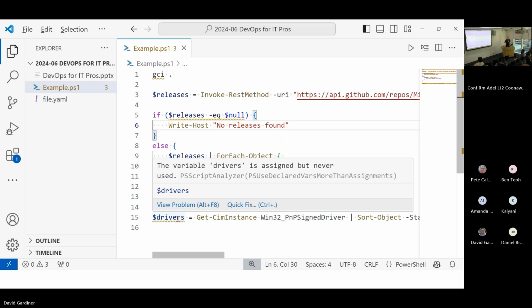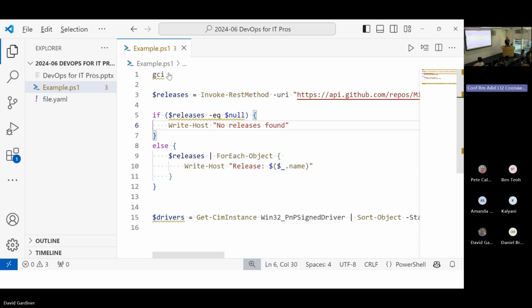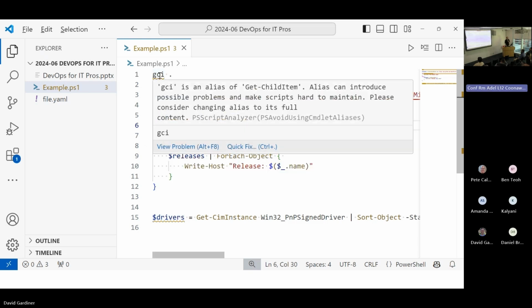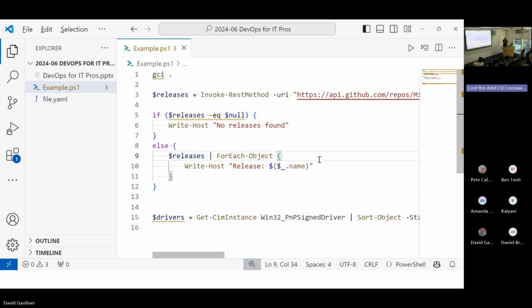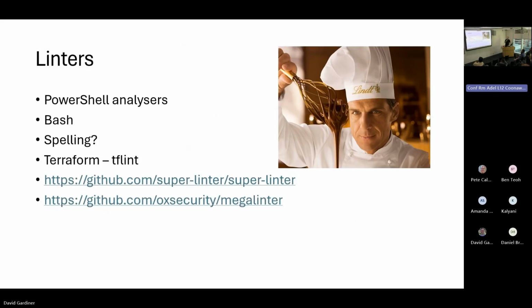that variable is not being used. Did you mean to use it? Maybe I haven't finished writing my code. There are some other things here, like in a script, maybe I should be using the full commandlet name rather than an alias. Obviously, they're going to be language specific, but sometimes they could let you know that, oh, this might be deprecated. You really should update this to a newer pattern. So they can be really helpful.